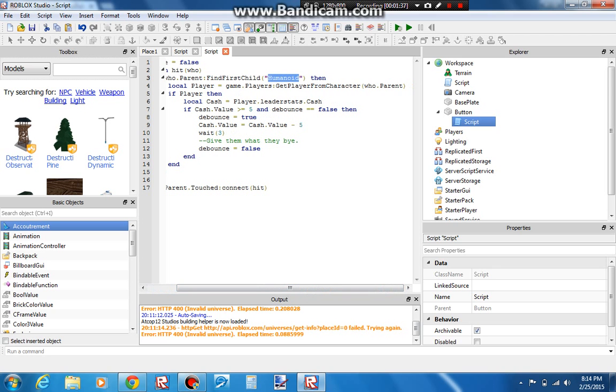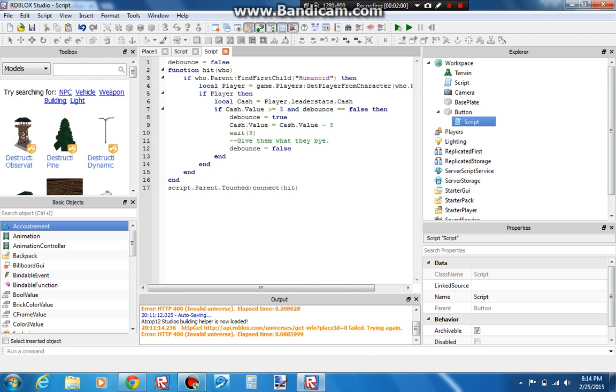I put a variable here: if player, game.Players:GetPlayerFromCharacter, that's a Roblox method, who.Parent. So if assuming this actually is a character that hit it, and I'll just make something like a model with a humanoid in it, then this is going to run. It's going to equal true. So if this equals true, then local cache defines player.leaderstats.Cache. We created this in our first one.